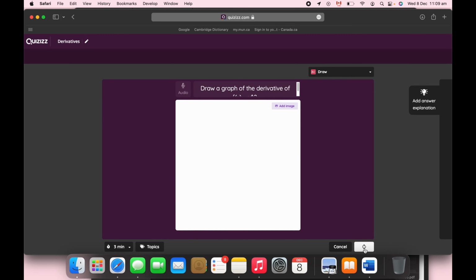And you can also add a slide. For example, I can add a slide for question 4, like maybe the derivative of a constant is 0, and I can just choose slide.